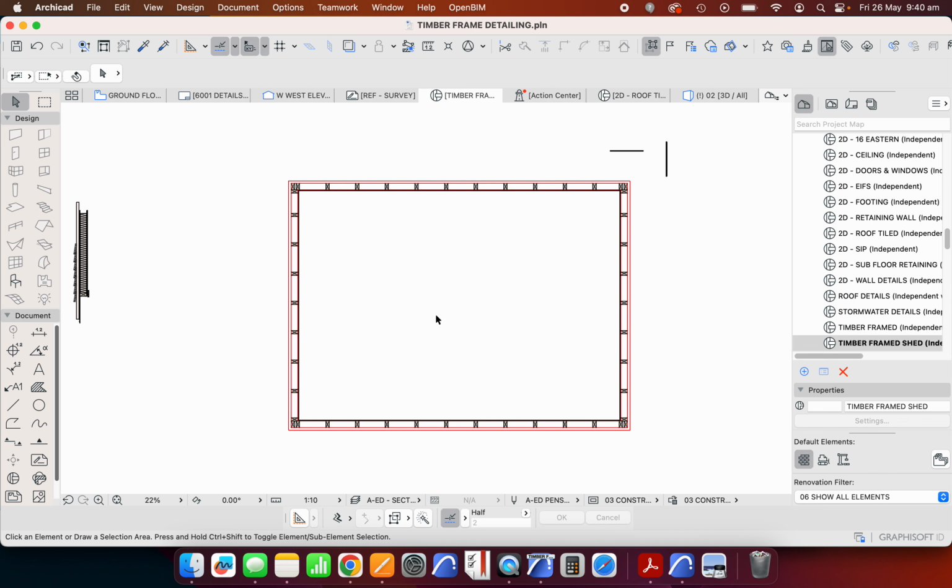The next thing that we're going to do in the next tutorial is then have a look at, well, what happens when we want to break this system? What happens when we want to add in a window? What happens when we want to add in a door? How do we adjust this frame in order to make it work?